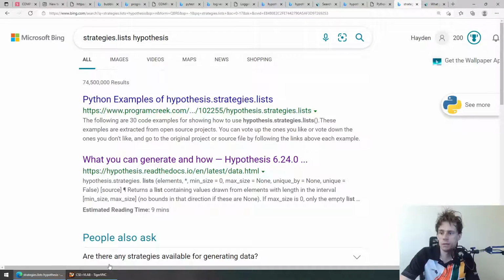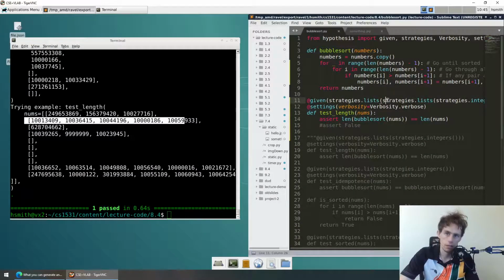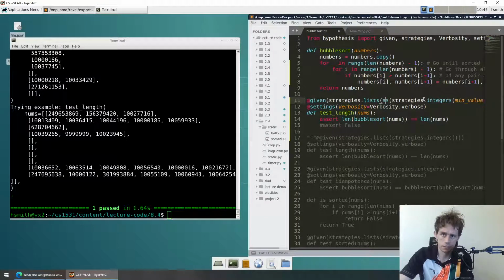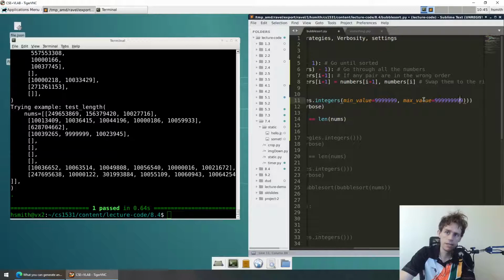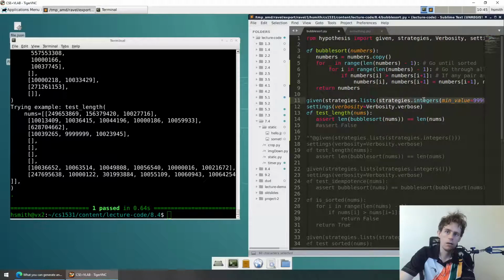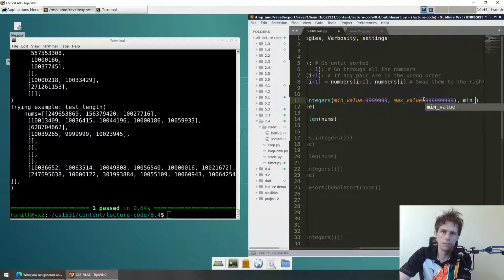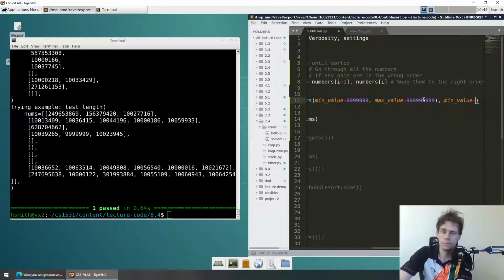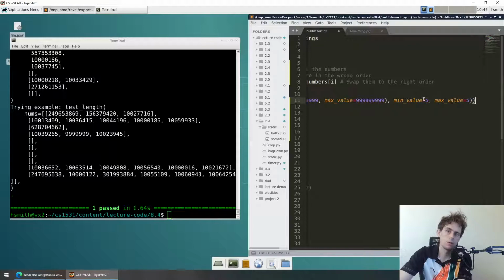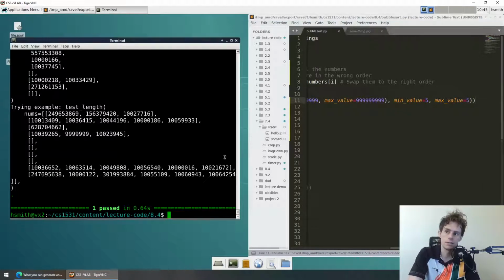Okay, so we can try and play around with this now, right? Let's get rid of this double list thing because it's a bit weird. Now we can say that list doesn't just take in strategies for integers, it also takes in a minimum value equals, say, 5, and a maximum value equals 5. So now we only want to test lists that are size 5.